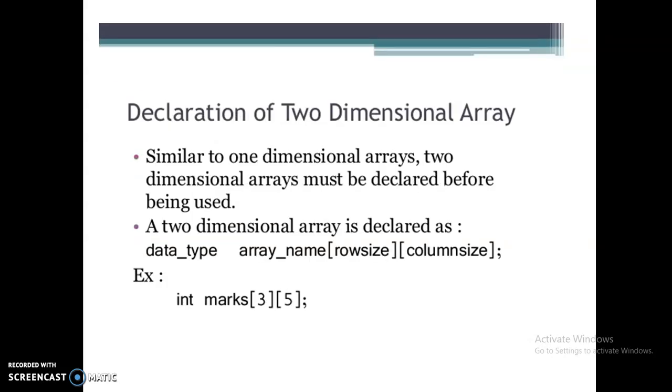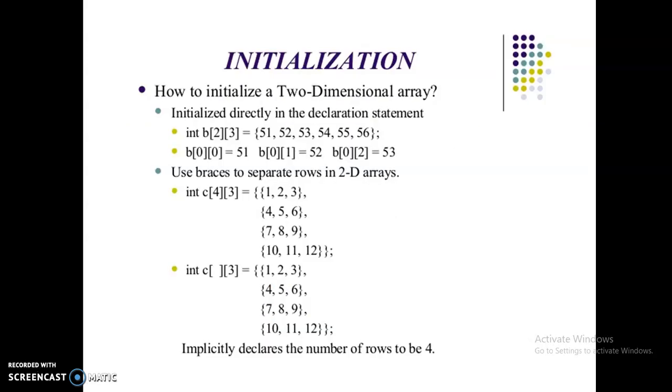Like a one-dimensional array, a two-dimensional array is also declared before use. A two-dimensional array is declared as data type, array name, row size and column size. This is the syntax. Here the data type is integer, the array name is marks, the row size is 3 and the column size is 5. So in this example, there are 3 rows and 5 columns. And then after the declaration, you have to initialize the values to the matrix.